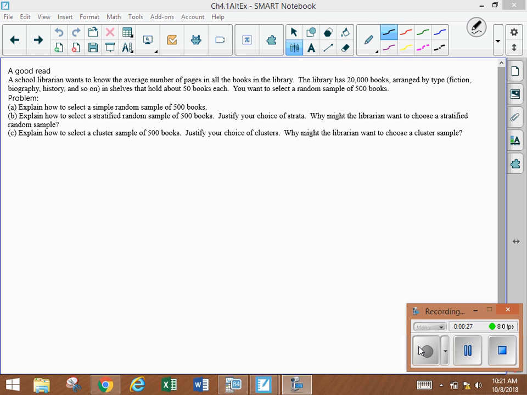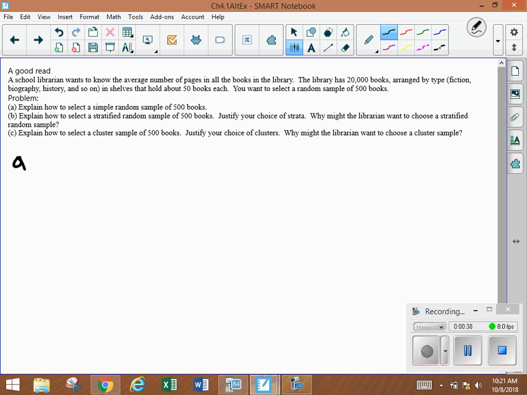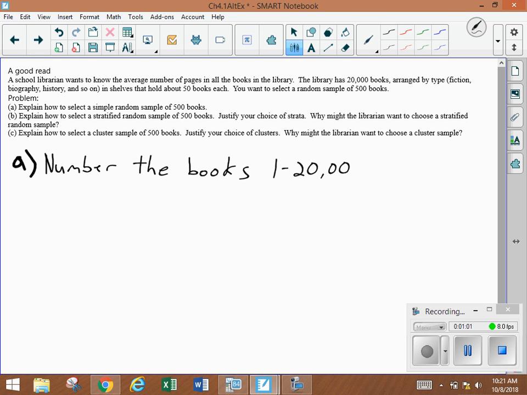Each shelf holds about 50 books each. You want to select a random sample of 500 books. So we're just going to do a simple random sample of 500 books, and we have to describe or explain how we do that. It would look like this. Number the books one through 20,000. That would be step one.